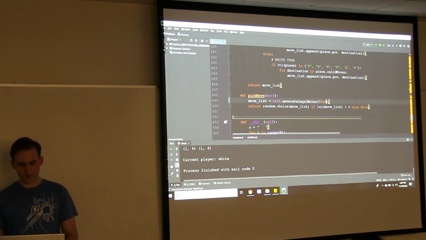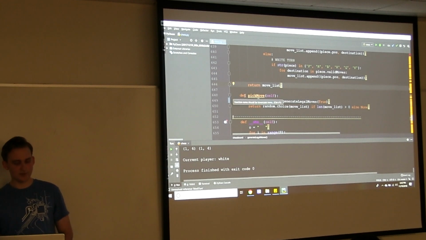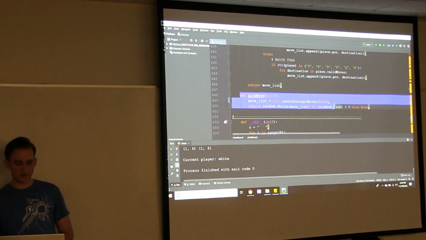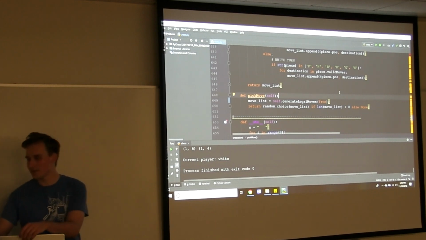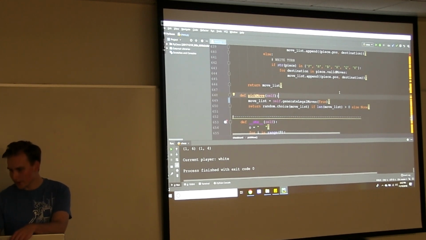We're also calling it twice right now, but pick move is soon going to be phased out as a function altogether, so you don't need to really worry about this one. But the next step is to actually evaluate a board state. So let me take us there.